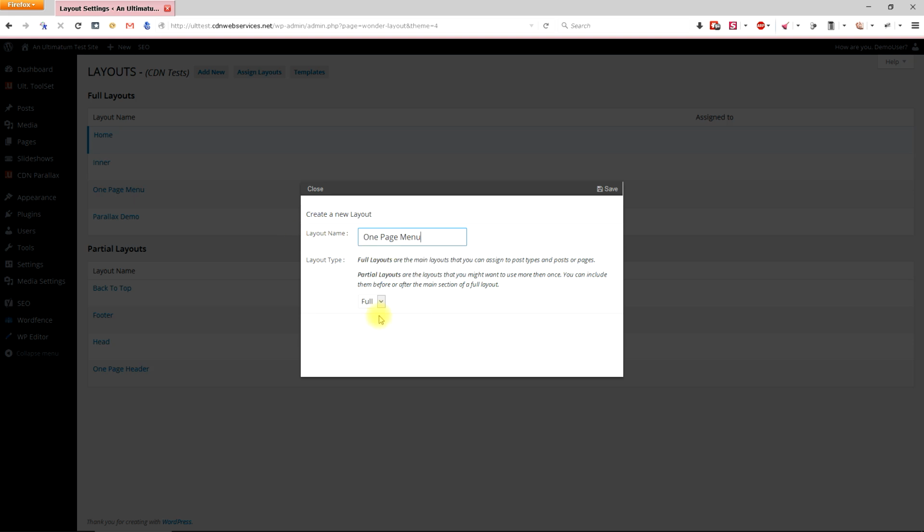In my particular case, I already called this one page menu, and it's a full page layout, and I click save. You can see it's already here over the side here, what I've already done, so I'm going to click close on this one.